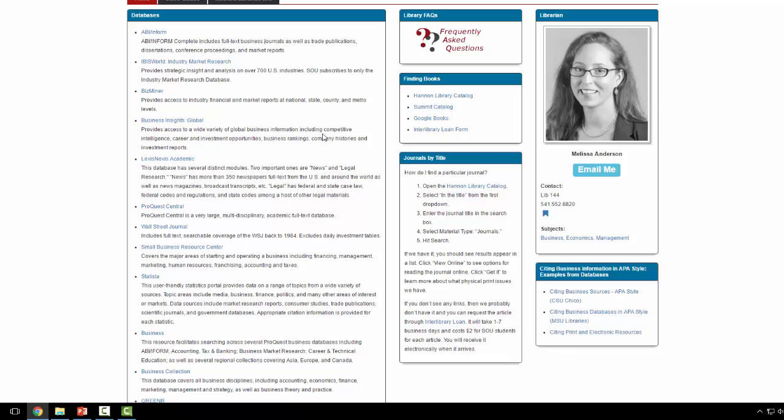And there also is some information about finding books in the catalog, ordering books from Summit, how to look for journals by title if you know the title of the journal you want to look at. There is quite a bit of information about citing your sources. And there also is a library FAQ page that's got answers to a lot of the questions you might have about borrowing things from the library.